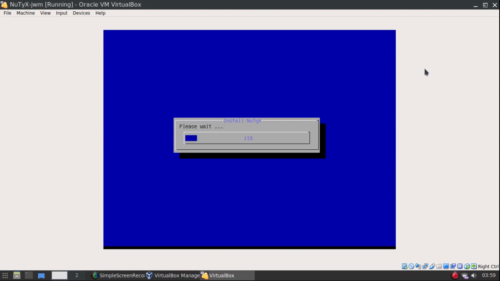Now what I'm going to do, I'm going to pause the video here because I learned from the last one it takes a while to do this in VirtualBox on this computer. Normally you can have NuTyX installed within less than 10 minutes. But this part right here takes a while. It's actually installing the system now. So I'm going to go ahead and pause it, and I will be back when it's over. Okay? Be right back.